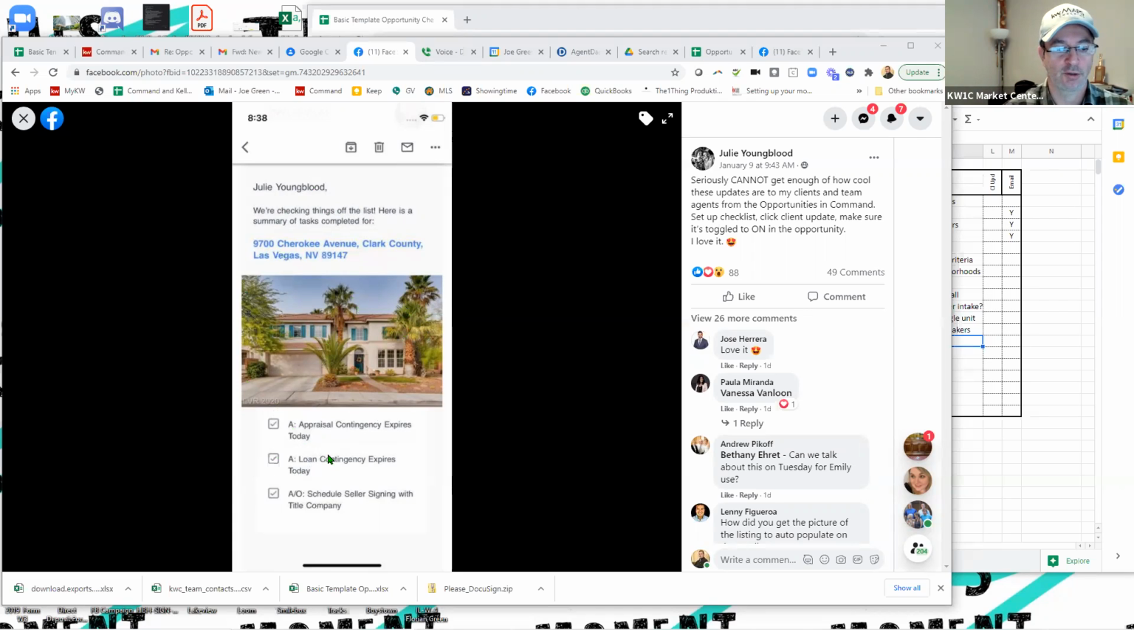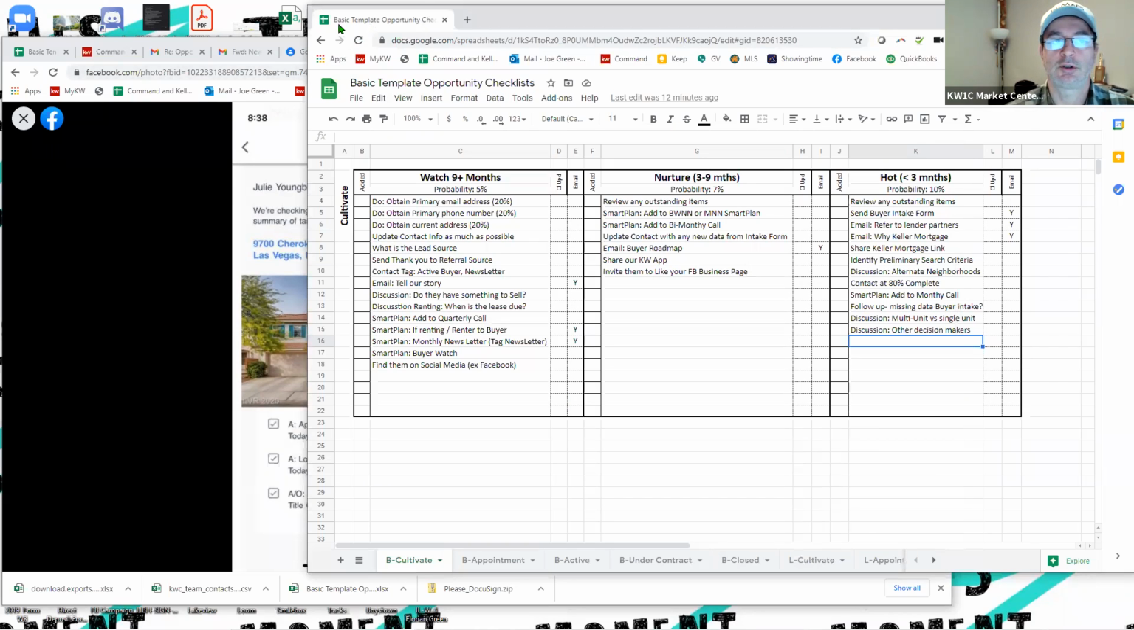So I wanted to show you the finished product so that you better understand and can start appreciating what this will do for you. Okay, so this is all done in Command. Basically, there's going to be this template that you're going to be working on. Here, for example, is my basic template that I have for Buyer Cultivate. And this Buyer Cultivate section has a watch, a nurture, and hot. Within each category, I've got some goals, some milestones, some checklists.